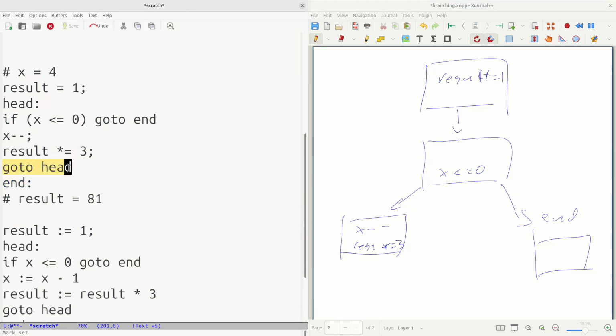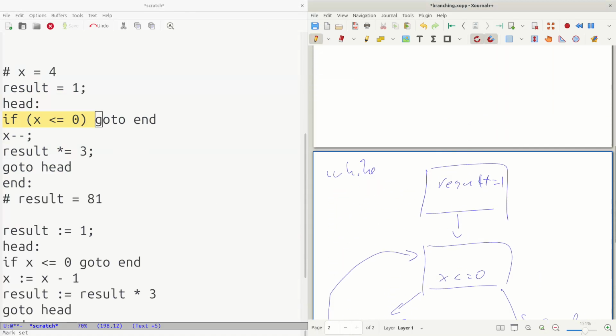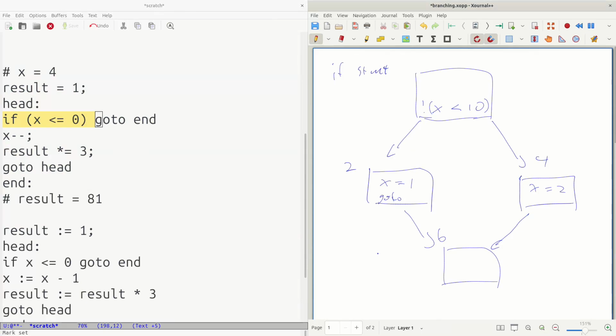What about this go-to head? This go-to head is a branch back to here, the computation of x less than or equal to 0. So this is what a while loop looks like if we diagram this using a graph. It has a single body. It's kind of like an if statement, but it has a single body that has a back edge to the top of the loop. Question so far? Does that kind of make sense? So we have these two shapes of a graph.